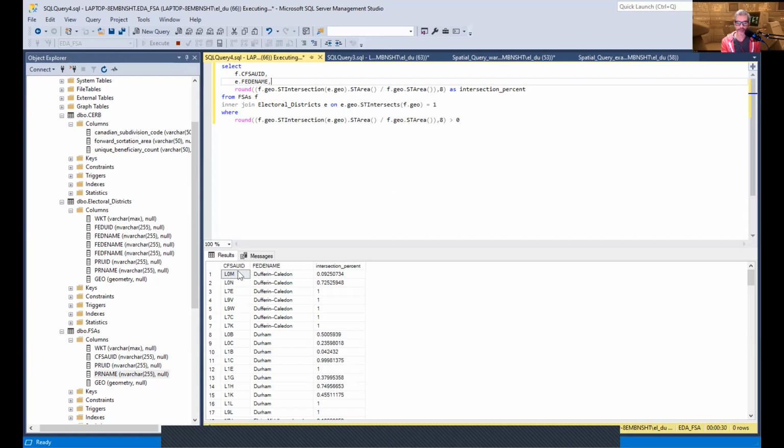Dufferin-Caledon, that electoral district has these 7 FSAs in it. 5 of those FSAs are completely enclosed within the riding, which is another word for electoral district for the non-Canadians who are watching. And these other two FSAs are partially contained within the riding of Dufferin-Caledon. They are 9.2% and 72.5% within that riding. So let's take a look now, just for fun. I'm going to add to our where clause here.